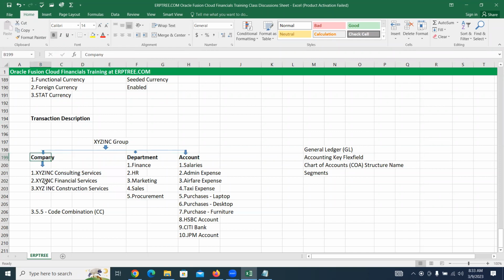Under the company segment, you can maintain the company data. That data you can call company segment data. The data you can call values as per the system. So now, simply, company 1, 2, 3, you can call company segment values. This data you can call department segment values.